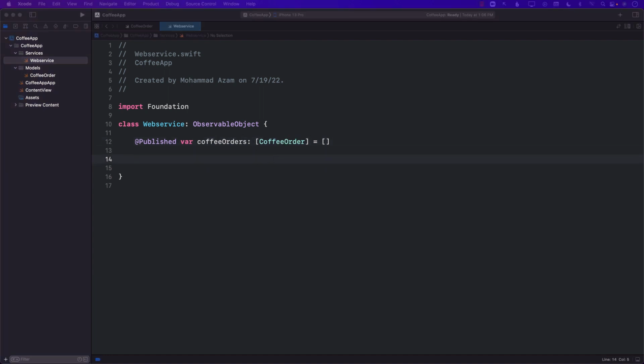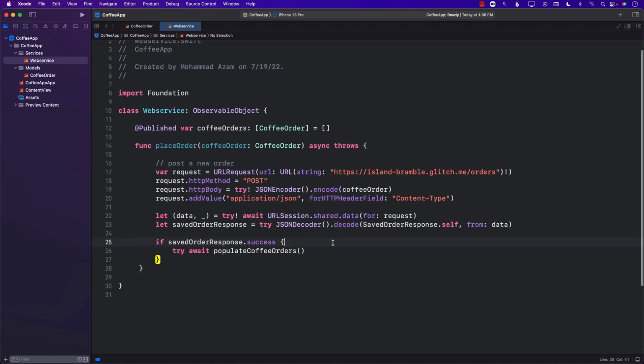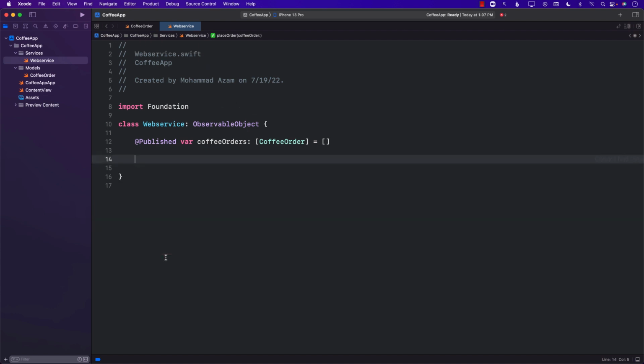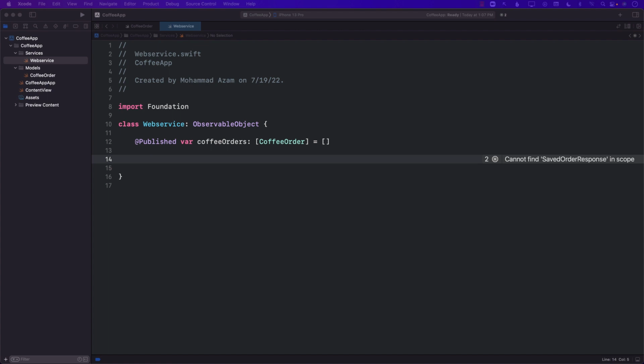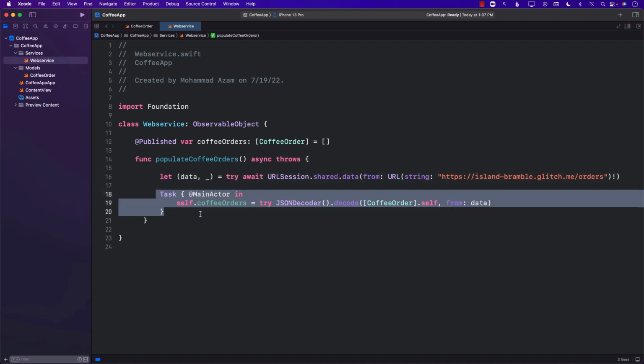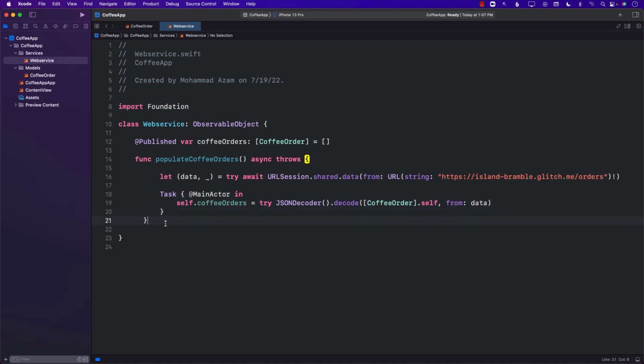And we're going to go ahead and create our place order function. This is my own server, you can see, so I'm just using that. When the server actually, well, no, that's the placing for order, sorry. We'll get to that, don't worry about it. We need to get the orders, right, if there are any orders. So we get the orders, we decode it, and then we assign it on the main thread, coffee orders. Great, that's pretty cool.